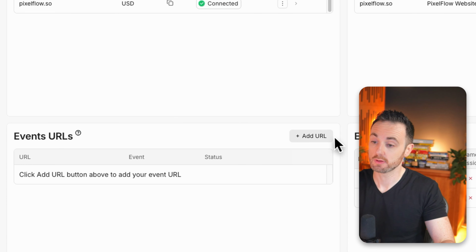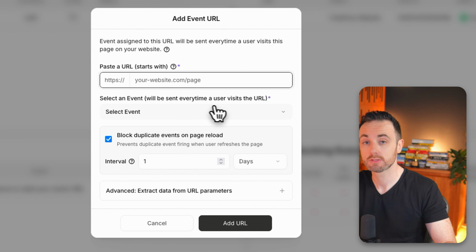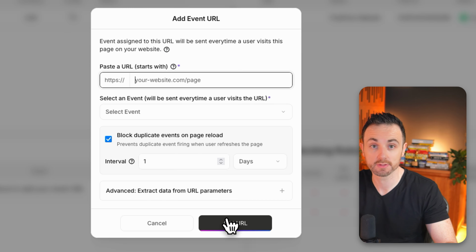All you do is go into the event URL section and click on add URL. What this does is it lets you select a page on your website, choose the event, and that page will trigger an event anytime a user visits the page.